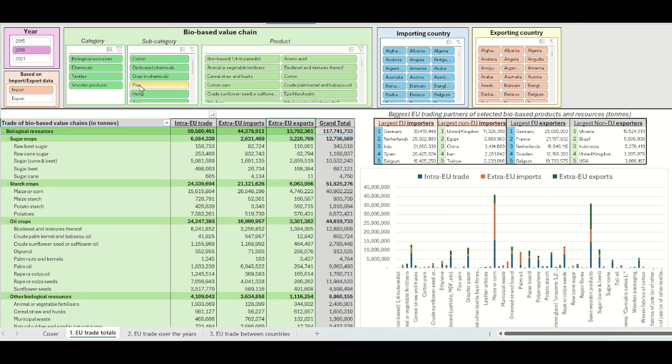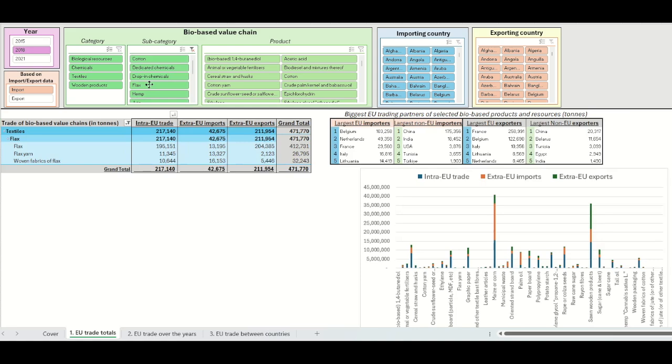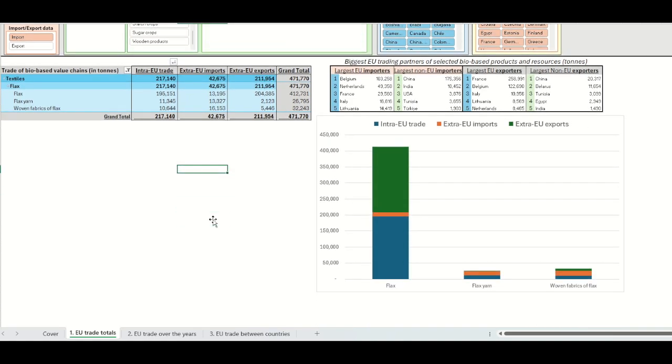The graph will update automatically based on your selections, showing the total trade and the share of intra-EU and extra-EU trade.